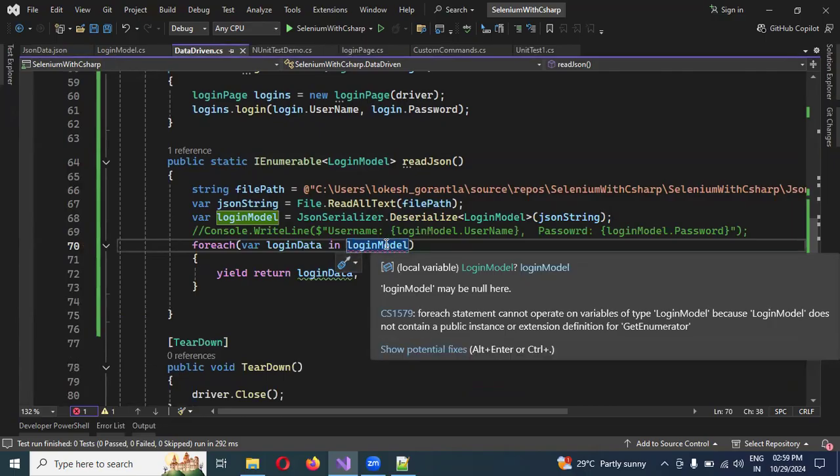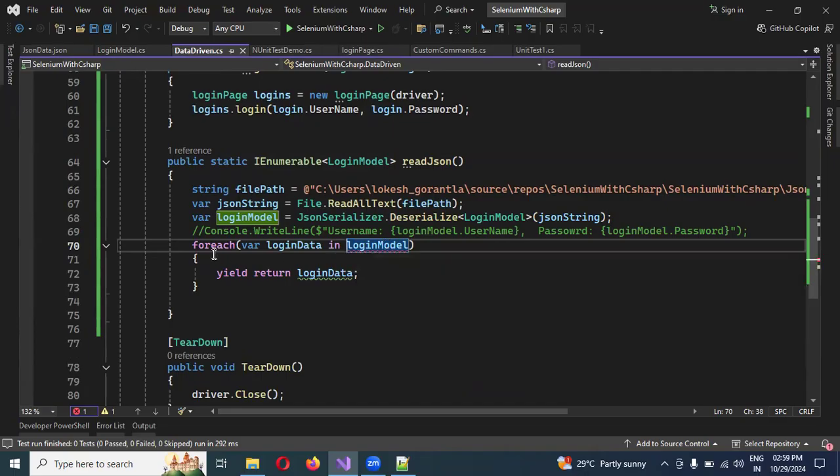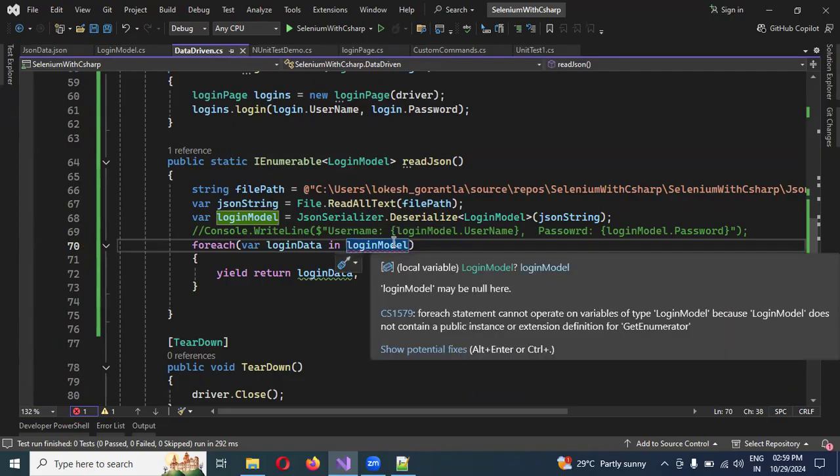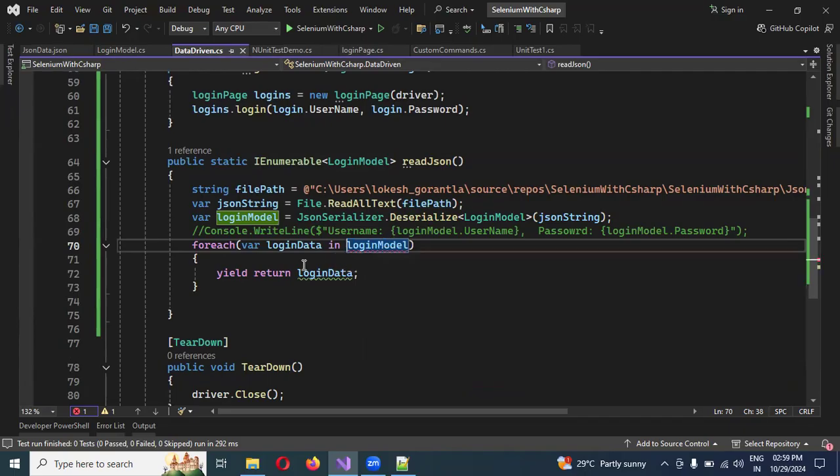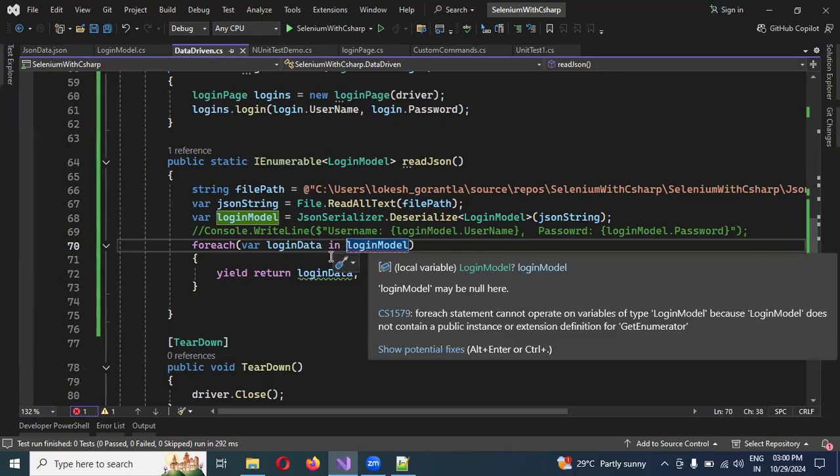Why is it showing an error for the foreach loop? It should return some values, right? Yes, and it is already reading, and the path is also reading, and it is coming back to here. It does not contain any public instance or extension of.